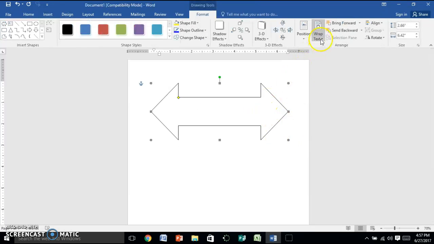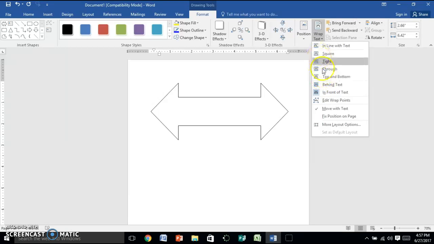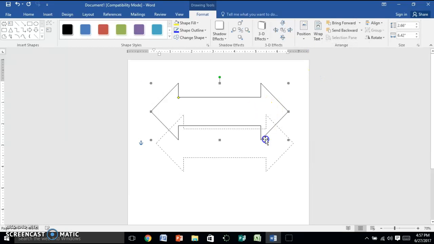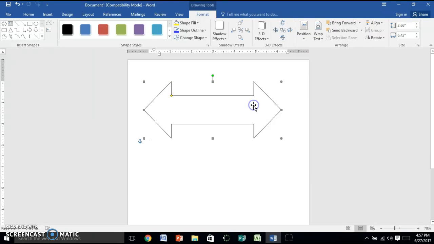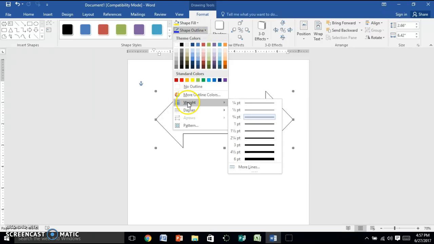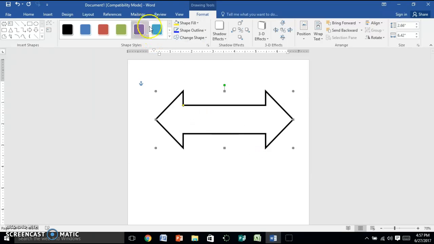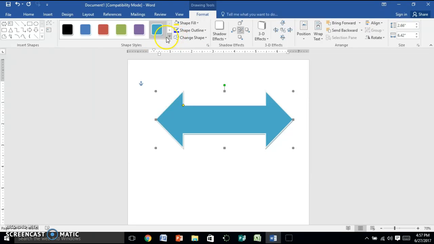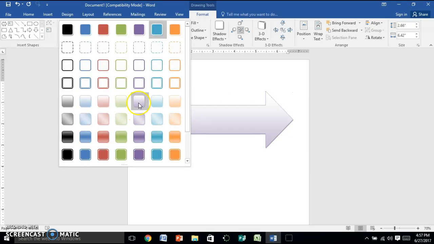Now same here, wrap text still applies, so if you want to freely move it, you might have to change whatever the wrap text is to figure out how you want to move it. You can change the shape outline here, just like you do on the text box. Click on these, and these will change it to different things as well.